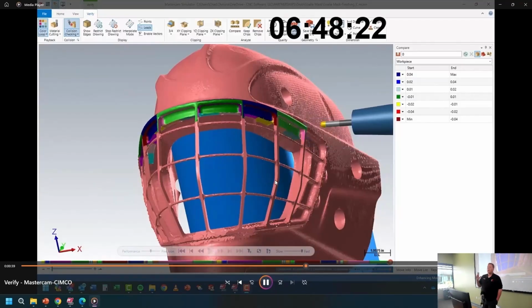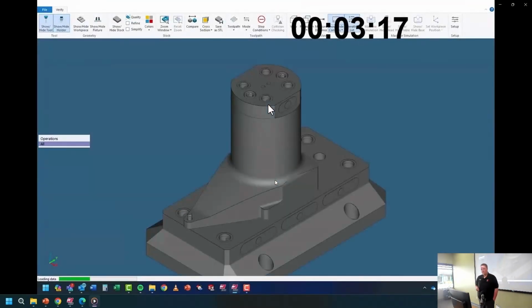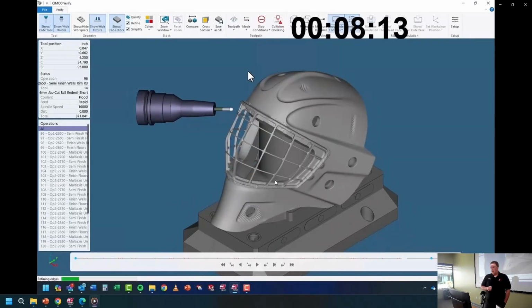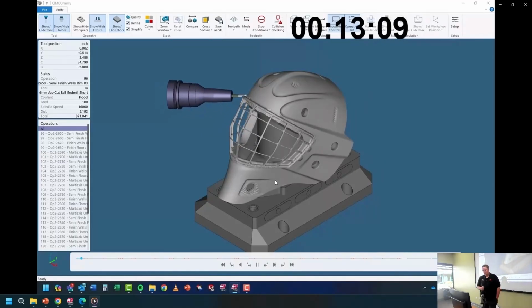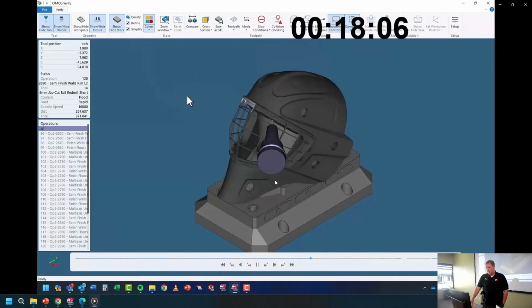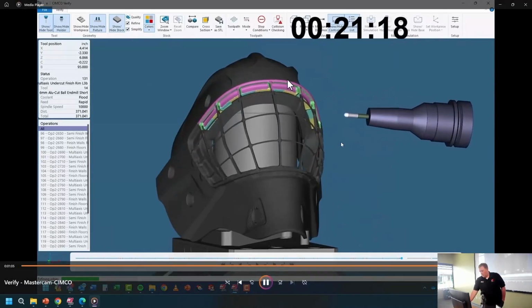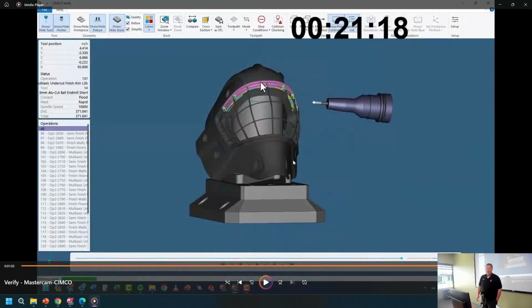If we look at that within the CIMCO Verify side, again, leveraging your GPU and processing, so we load everything up. We're going to go ahead and play that through. And what you'll notice is that we're at about 21 seconds in order to do that, right? So drastic time savings is part of it.